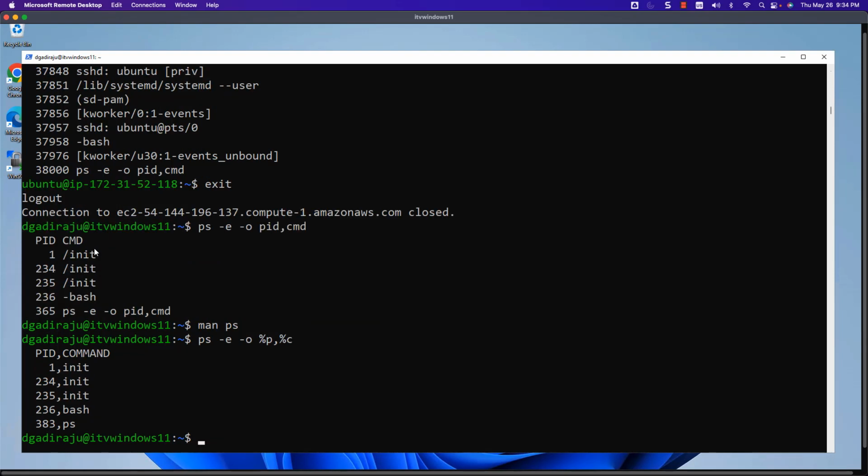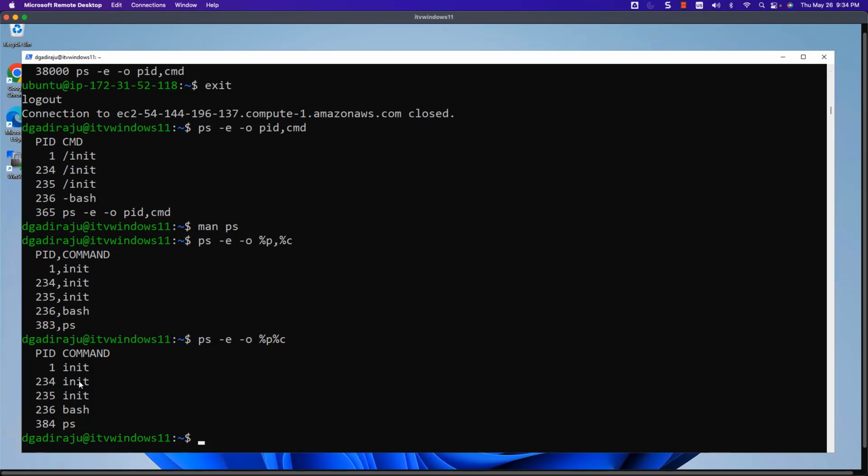Then you can actually say %p, then comma, %c. You can see the details here. Because we have specified comma here, it is actually showing comma here. We can replace the comma with the empty string. You can see the output. This is how you should be able to specify the column names and customize the output. This will work not only with -e but also with -u, where we actually get the details about the process owned by a specific user.